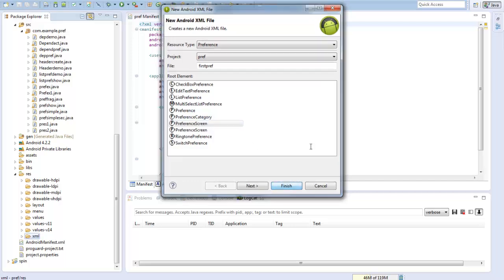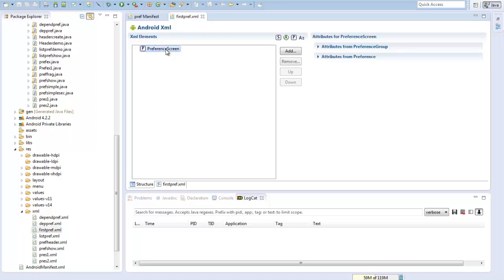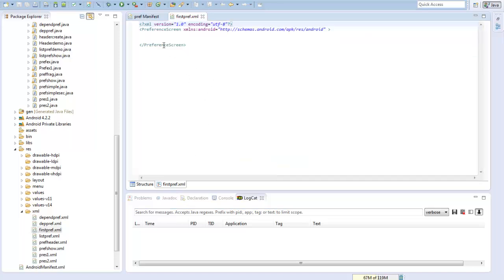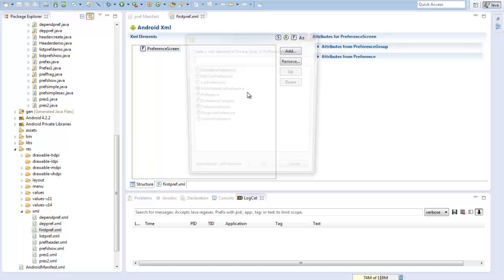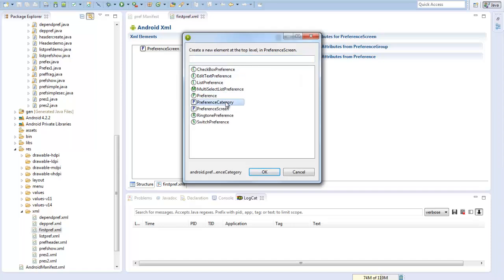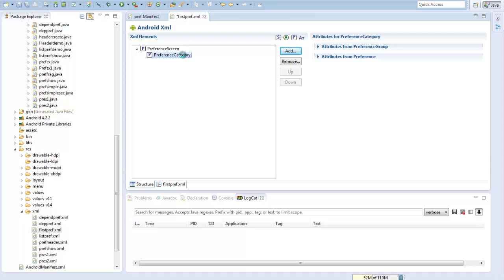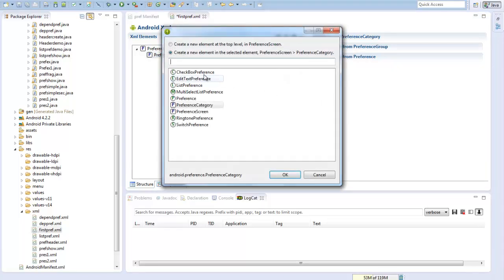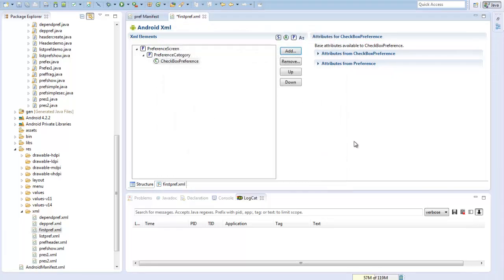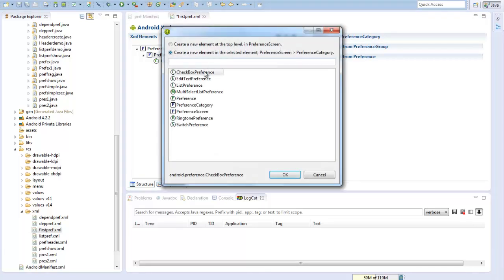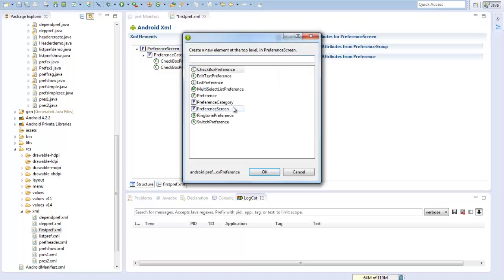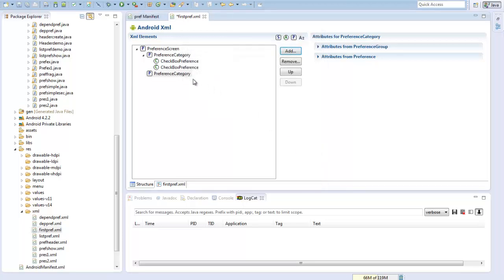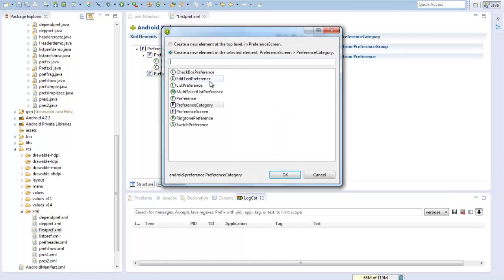So I'll just start off with this, and as you can see we have a starting tag which is the preference screen. Also we can see in the XML file, we have a preference screen. Now within the preference screen I'll add a category. I'll say preference category, and now to this preference category I'll add a checkbox, and I'll add another checkbox, and then I'll add another preference category, and to this preference category I'll add an edit preference.